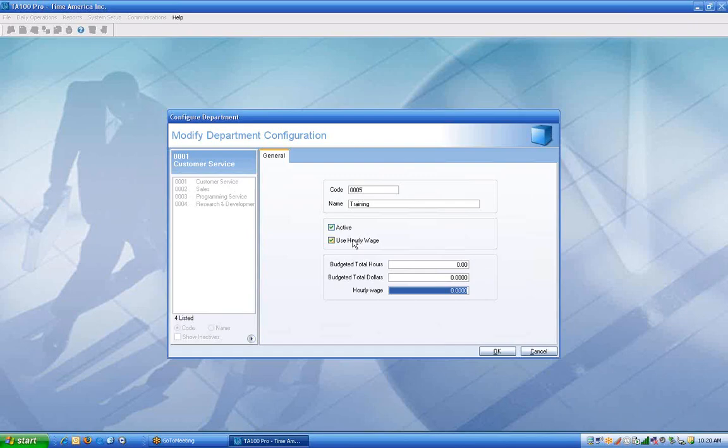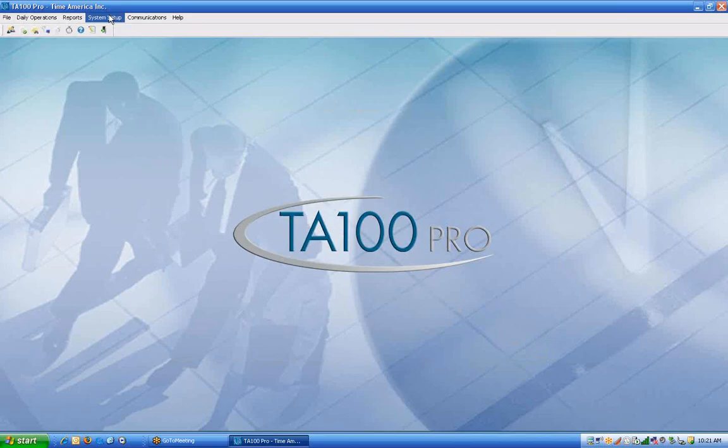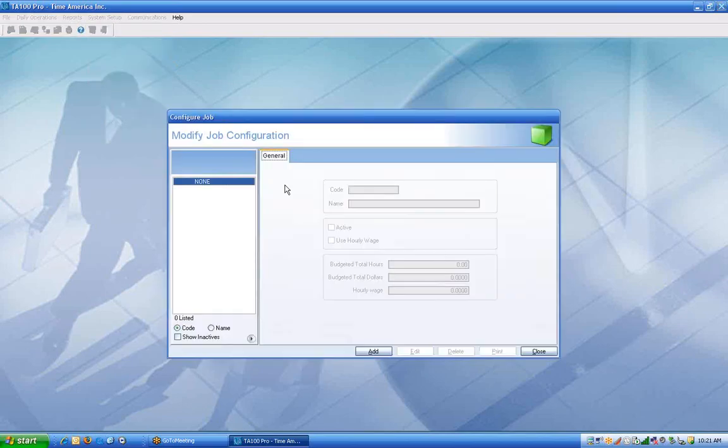So again, if they work in training, they can make this rate. If they work in sales, they can make this rate of pay. And it's different per employee. At the bottom, I'll click OK here, and we have created a new department in the software. I'll close here, take us back to System Setup, and bring us down to Jobs.